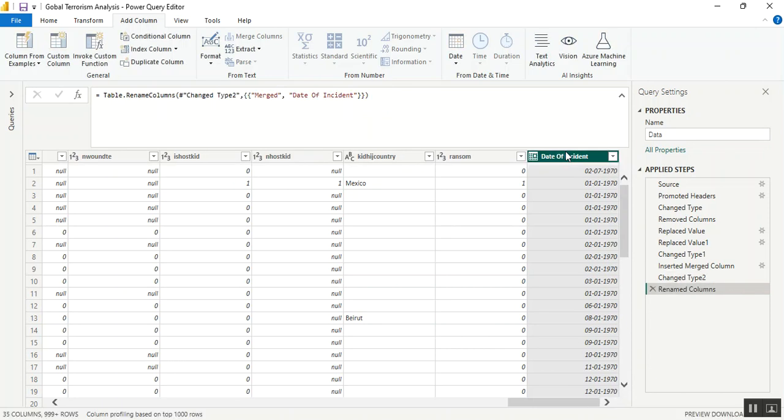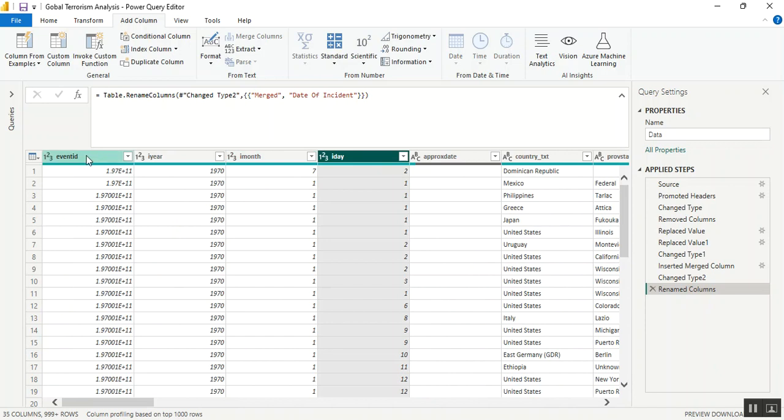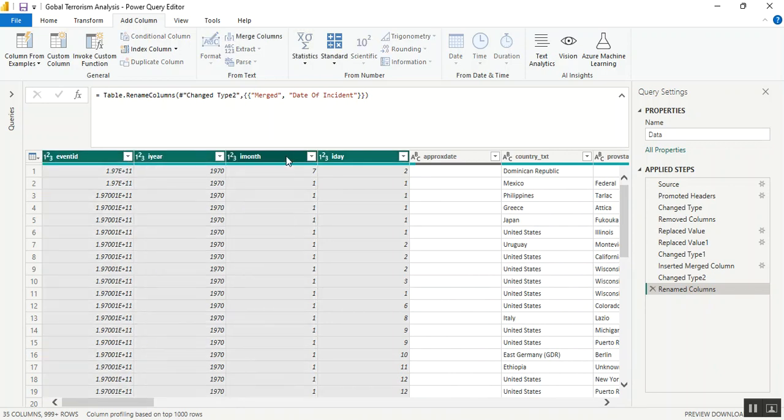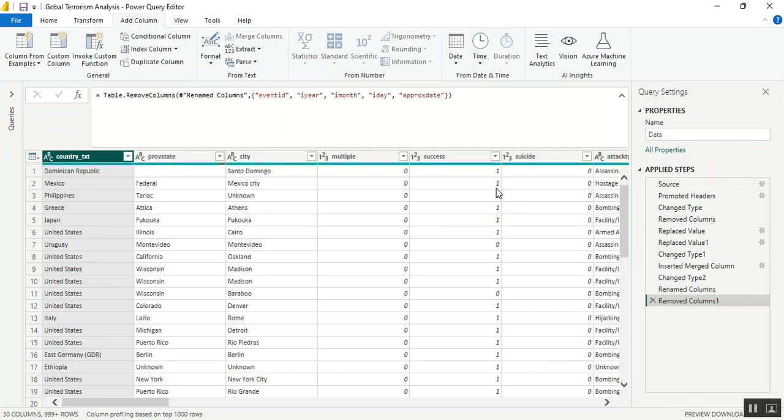incident. Perfect. Now the next thing in the transformation is removing a few of the columns, because we no longer need these three: month, ID, approx date. All of these we don't need. And we can also remove approx also. Just right click here and remove. Perfect.